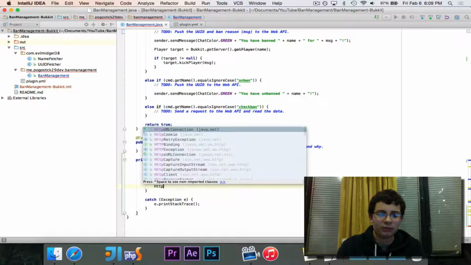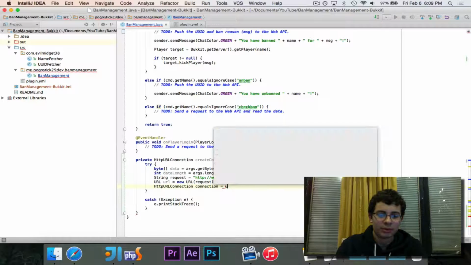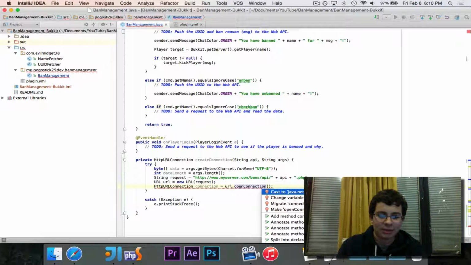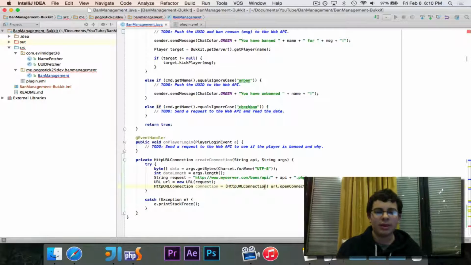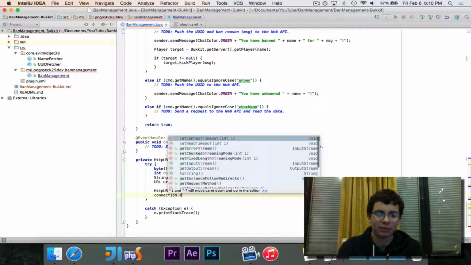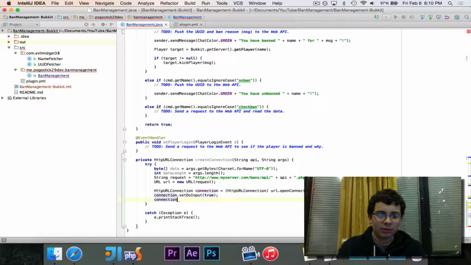Now we're going to open a connection. And we're going to say url.openConnection, and we're going to need to cast that to HttpURLConnection. So we're now opening a connection to our website. There's a couple of different things we need to do. We need to say setDoInput to be true, and we need to do setDoOutput to be true.